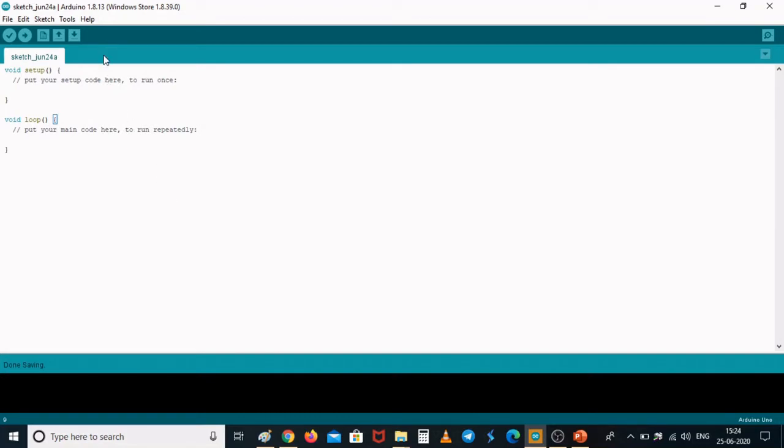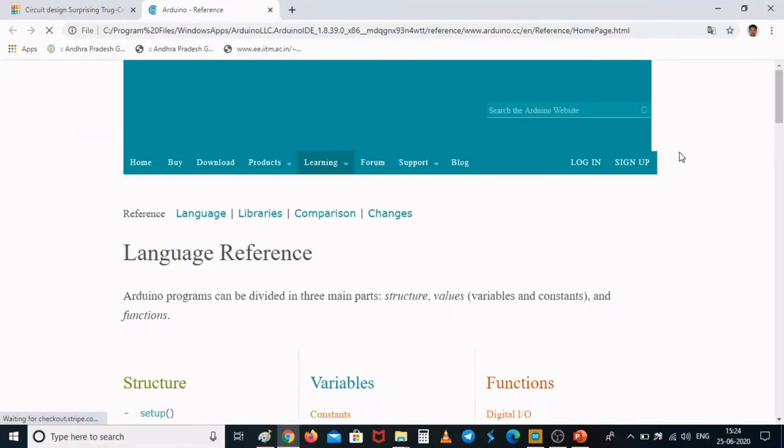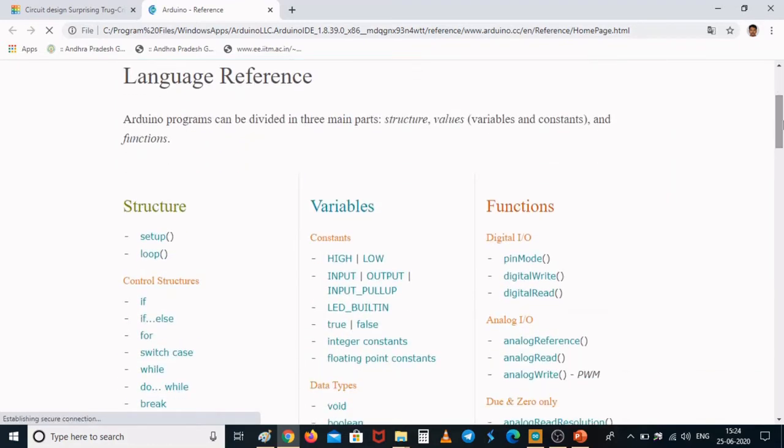Now let me show you some of the built-in functions that are available in this Arduino IDE. Go to Help, Reference. It will bring us to an offline page, and here you can observe that Arduino programs can be divided into three main parts. One is structure, as we have already seen about the setup function and loop function. Like any other programming language, you could see control structures like if else, while, do while, and so on. You will be having the variables. You will be having the built-in functions.